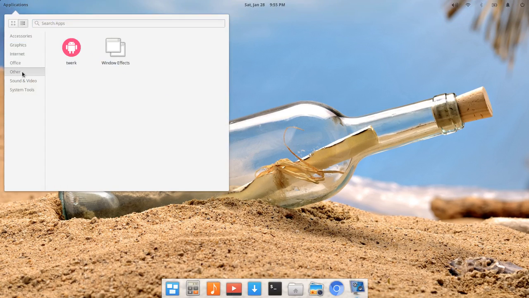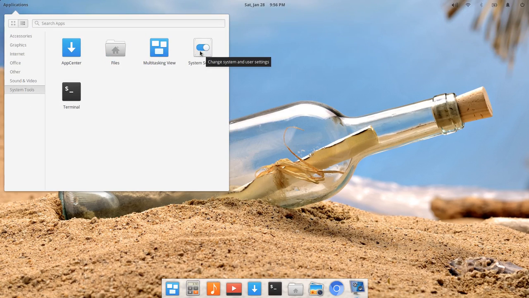Also under Other, I installed Window Effects, and the Twerk came in from my Chromium setup. Twerk is actually one of the tools that you could use to set up Android apps within Chrome or Chromium. So in case you've never heard of that. Under Video, you're going to see the built-in apps with the exception of Voco Screen, which I installed. And then under System Tools, we'll jump over into System Settings.